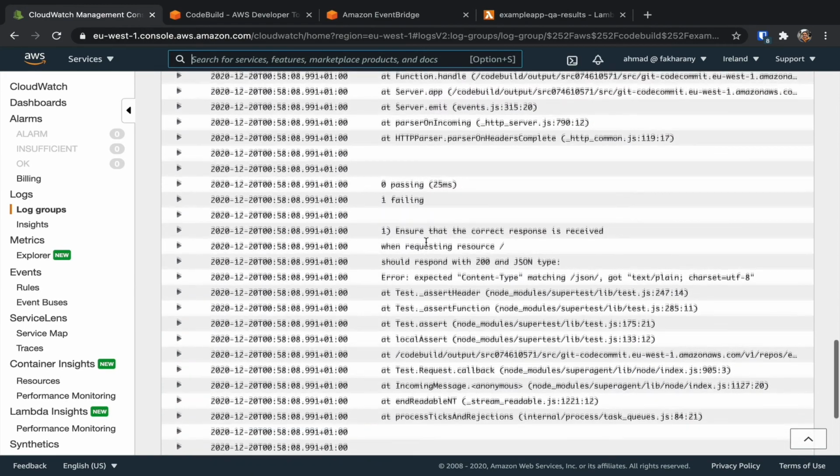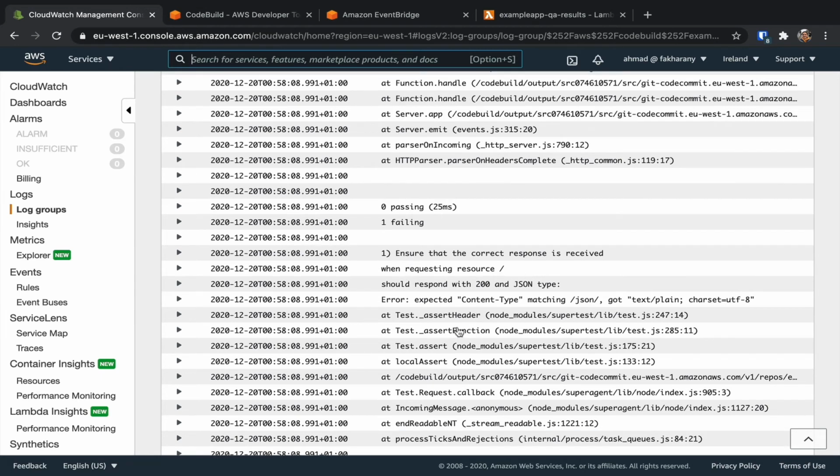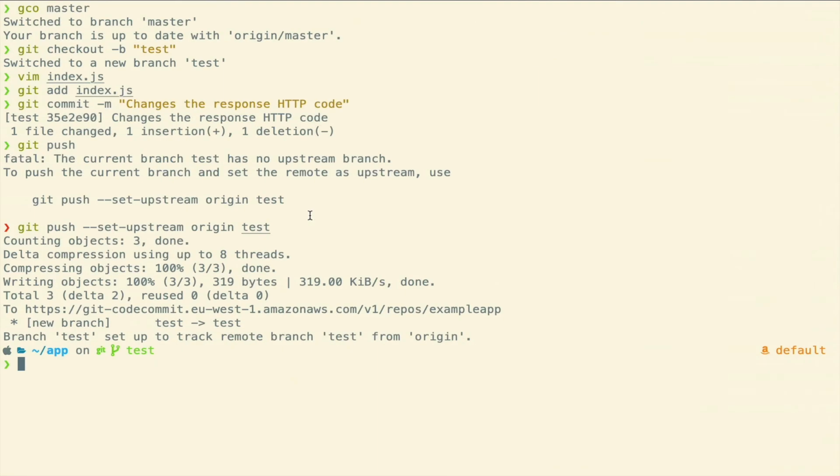Let's start at the beginning. Okay, one is failing. Ensure that correct response is received when requesting resource / should respond with 200 and JSON type. So clearly we now have the root cause of why this test failed. And again, let's pretend that we are the developer who created the PR. Let's go and fix it.